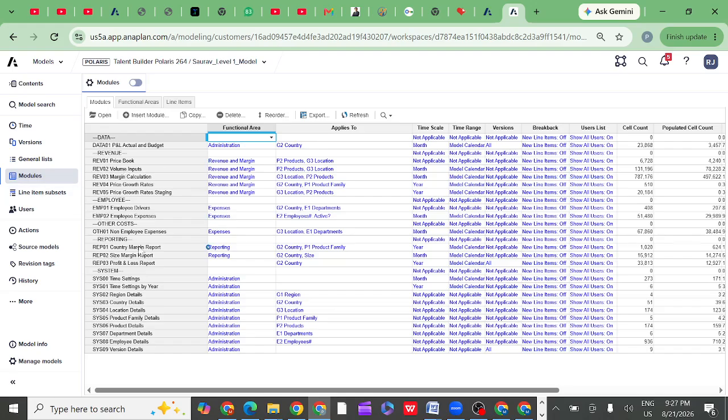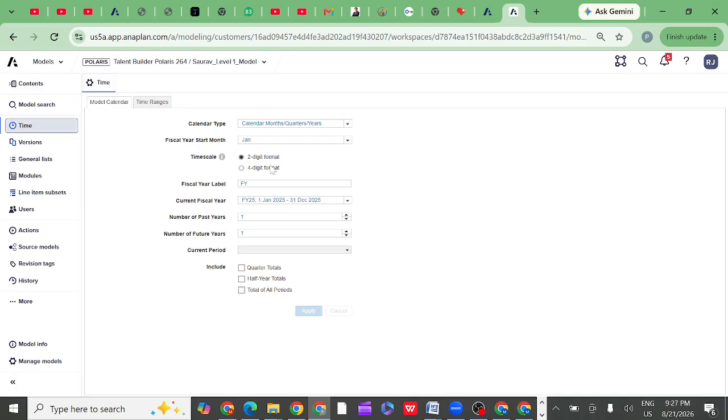We can see the interface of Anaplan. This is the time, this is the versions pane, the lists pane, and here modules. These are the different options we have, and we can create them one by one. Here you can see time, where you can set how many years you want to plan. FY25 is the current year, with 1 year past and 1 year future. Jan 2025 is the current period. We are setting how many years we are planning.